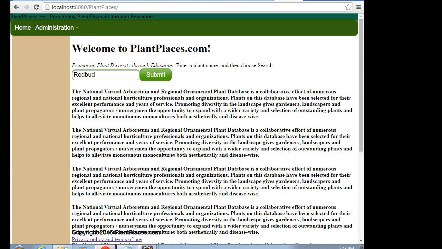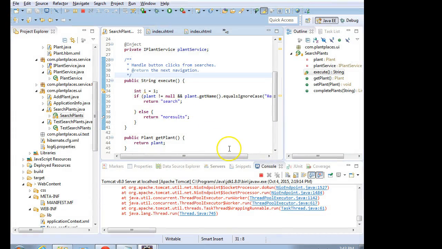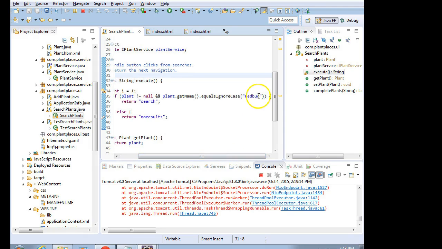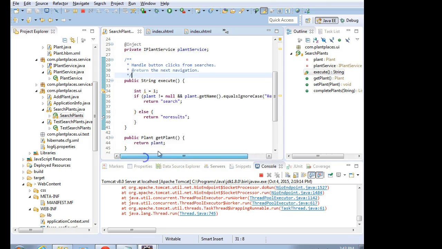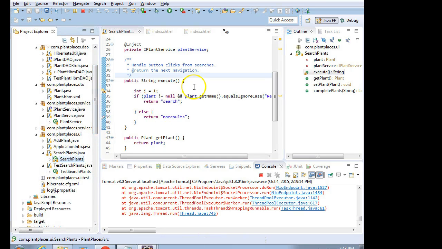In this video, we're going to clean up our application a little bit. Currently, this search and submit goes to just a dummy implementation page where we hard code and we say if the plant submitted, or if the name submitted, was redbud, we're going to search. Otherwise, we're going to return no results. That's not going to work for us now because we actually have live data. So let's start by cleaning this up a little bit.